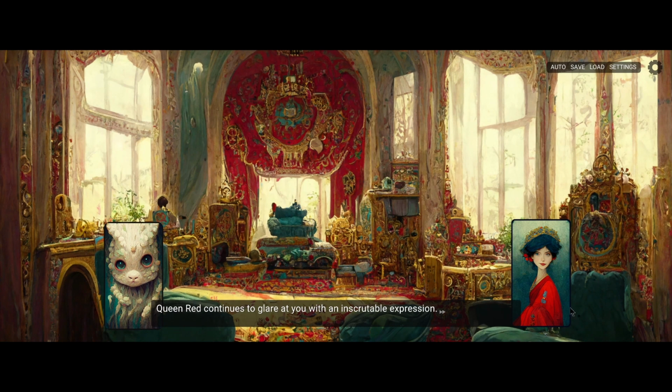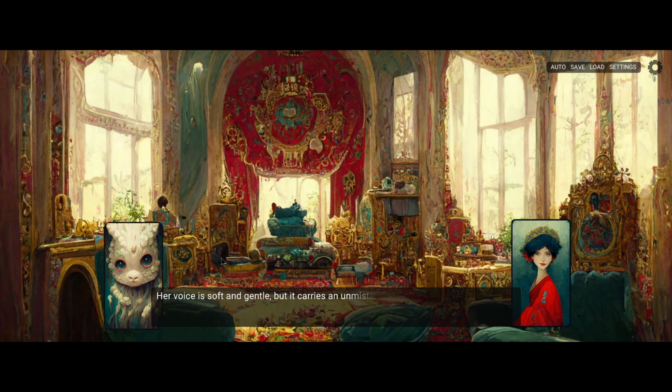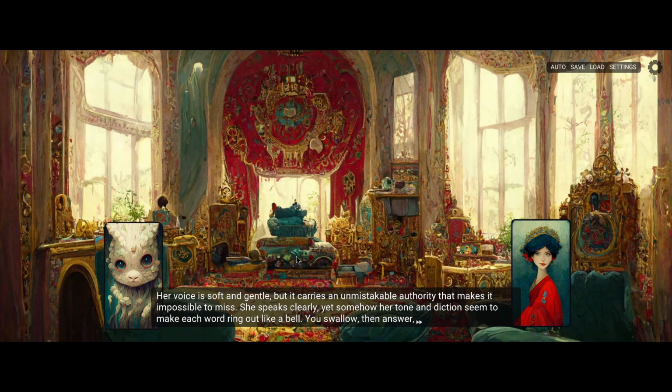Queen Red continues to glare at you with an inscrutable expression. So ornate in here. Welcome. Thank you for seeing me. She nods slightly and folds her hands in her lap. Please, sit down. As you settle yourself on the cushioned seat, she leans forward and asks, Why have you come here? Her voice is soft and gentle, but it carries an unmistakable authority. She speaks clearly, yet somehow her tone and diction seem to make every word ring out like a bell.